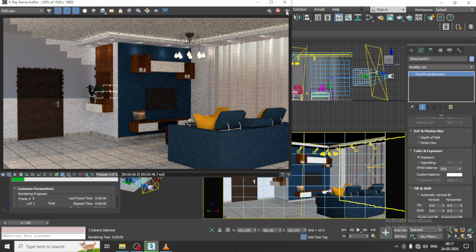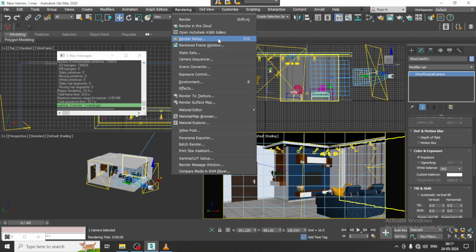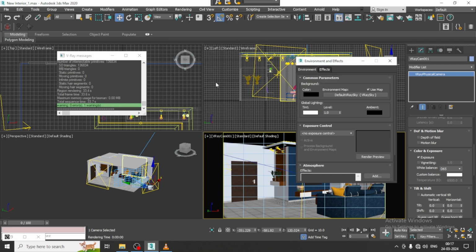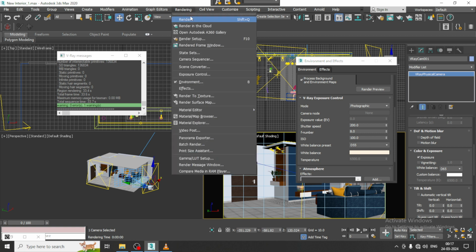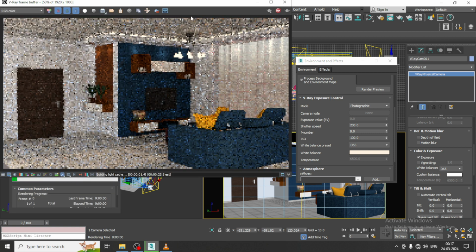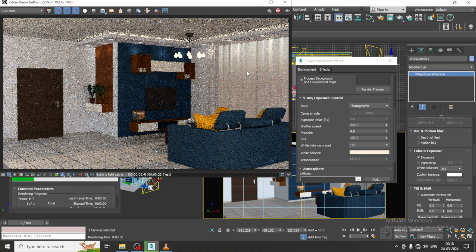Alright, so let's go into rendering, go into environment, and I can add a bit of V-Ray exposure control over here as well, and let's change it. Let's render it again. We can change the V-Ray exposure control if required.